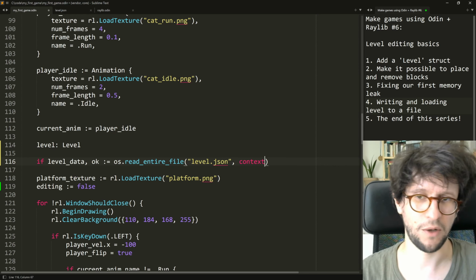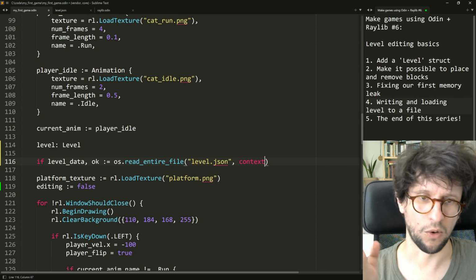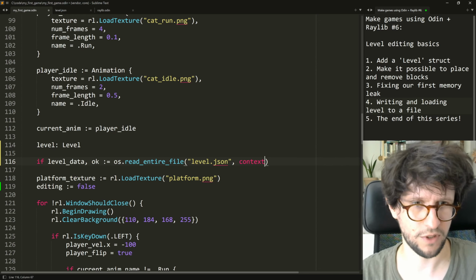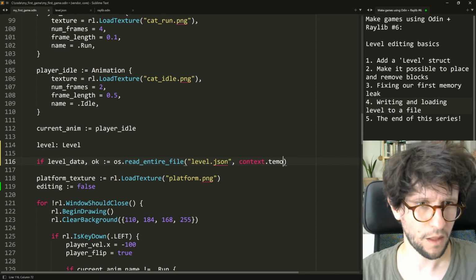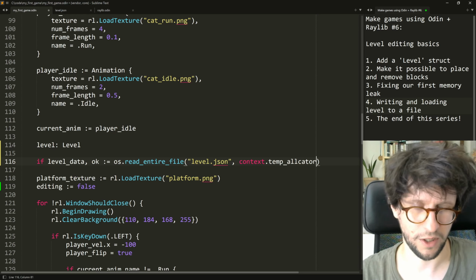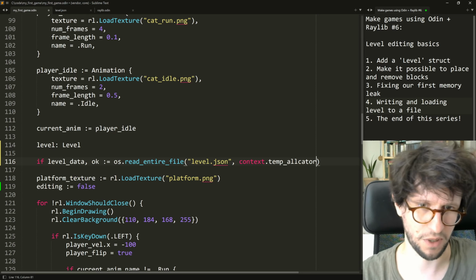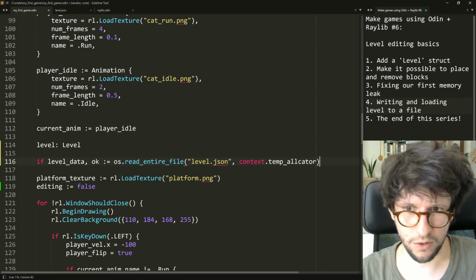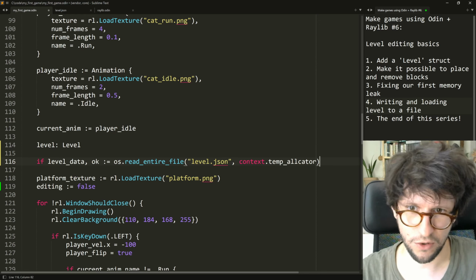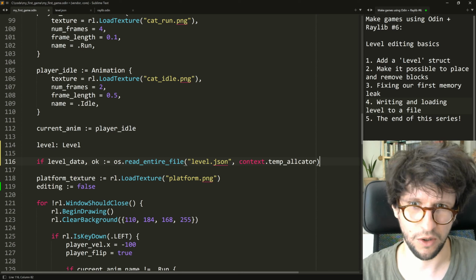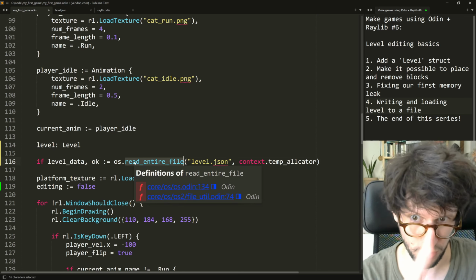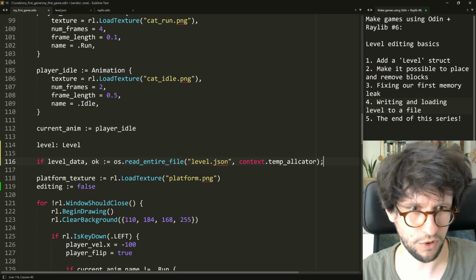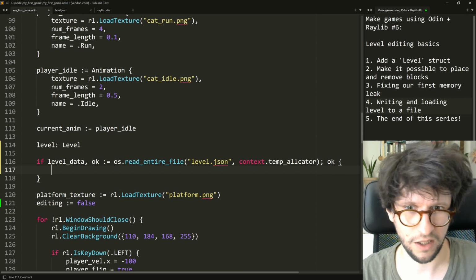And I don't care about this memory in the long run. I just want it during this if statement here, because the memory inside a file is not what I'm looking for. That memory will in turn get processed by the JSON stuff to be put into the level. So we've done the same funny thing here where we assign two values from the return value of os.read_entire_file, because this thing returns two separate values. So we put a semicolon here and write ok.